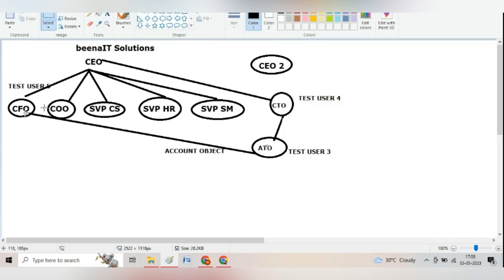And CFO and CTO, their roles are quite similar. They both have to report to CEO, right? That means CFO, COO, and all these people like CTO also, they will report to CEO, and ATO will report to both CTO and CFO. So I hope it's clear.